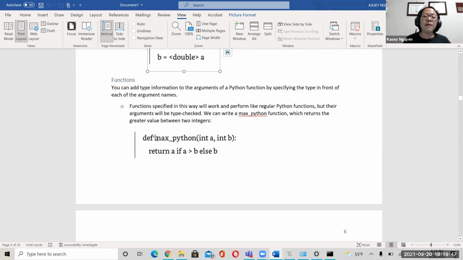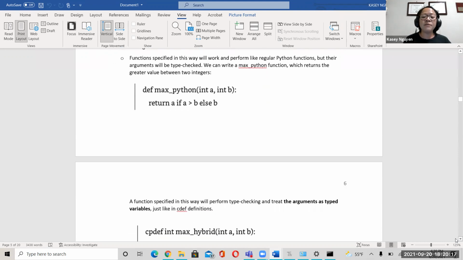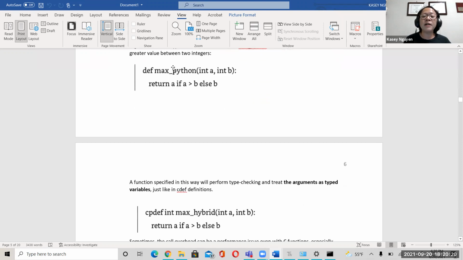When we define a Python function, we just do def and then give it a name, and then we specify the arguments for the variables that we're going to use. Now, in the case of C, you have to say what type it is, whether it's integer, double, or float, the data type. So here we have two types of functions. The first one is the traditional Python way.